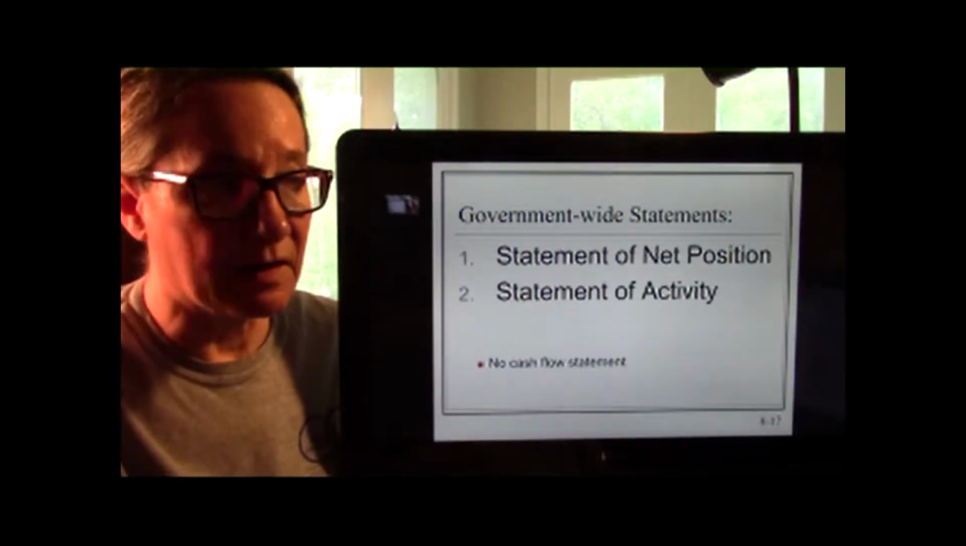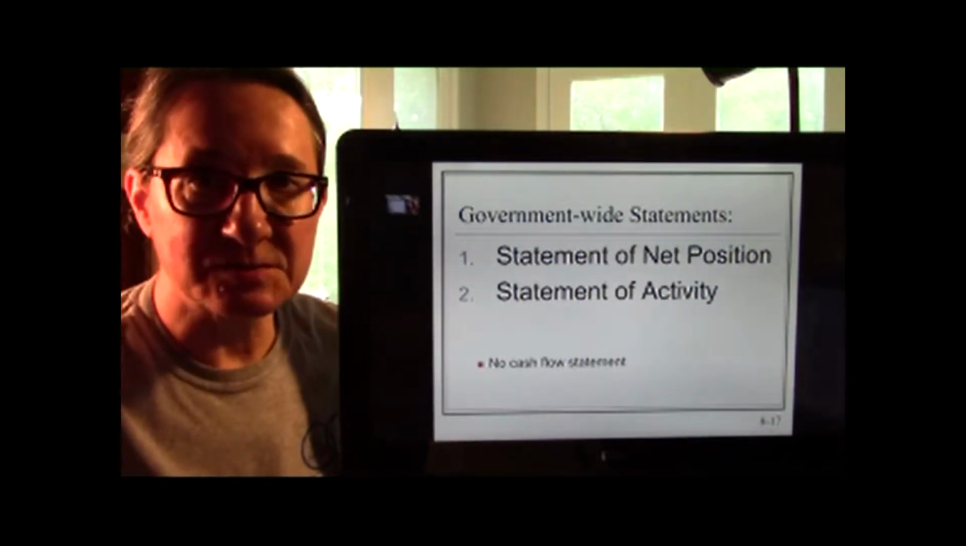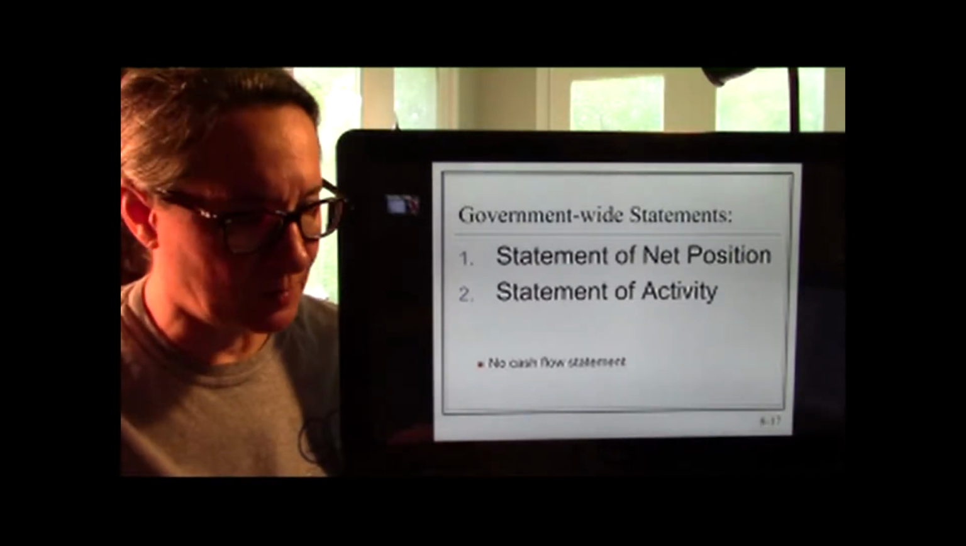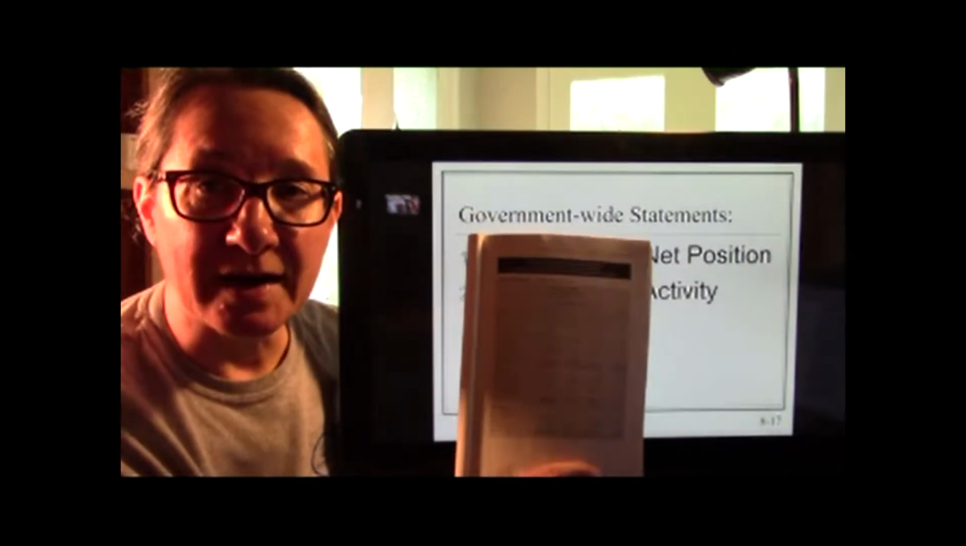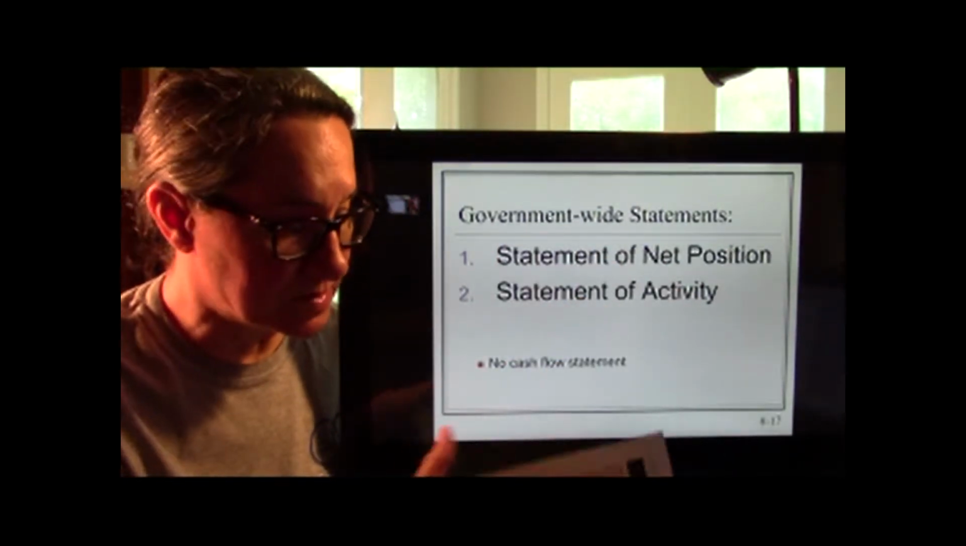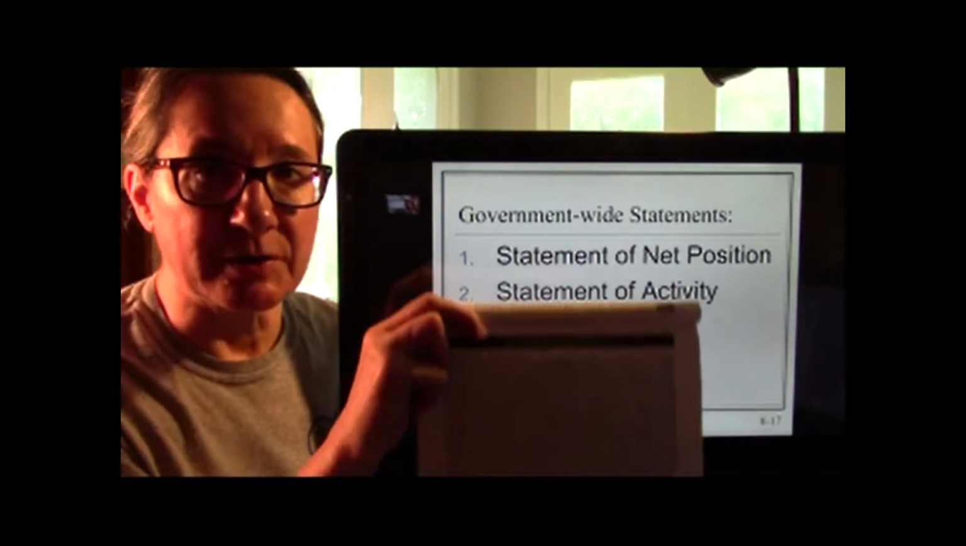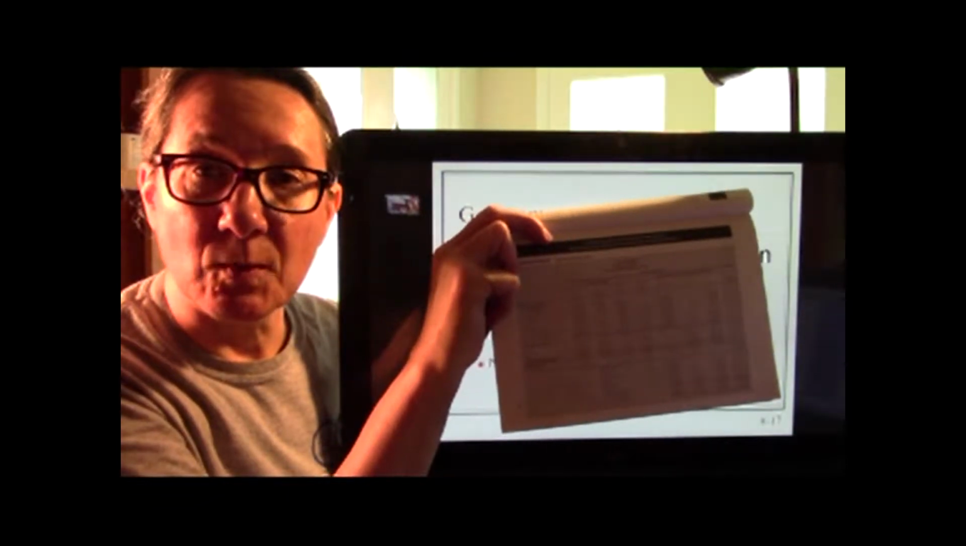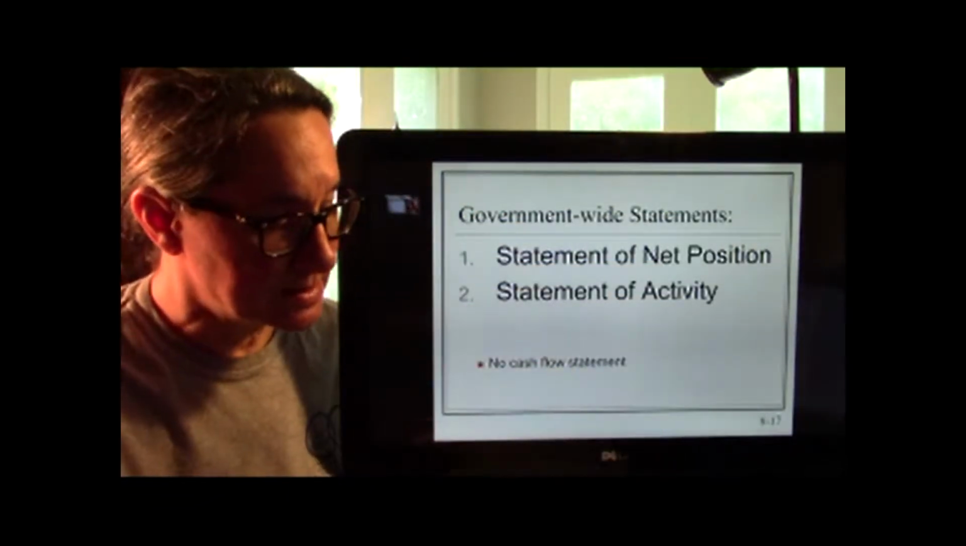All right, so we're going to talk about these government-wide statements, which we've talked about before, so hopefully you remember back on page 29 when we looked at the government-wide statement of position, and page 31 where we looked at the government-wide statement of activities. These are what we're preparing.